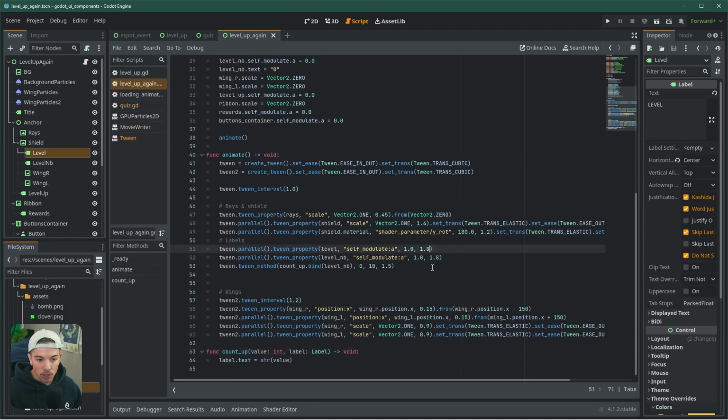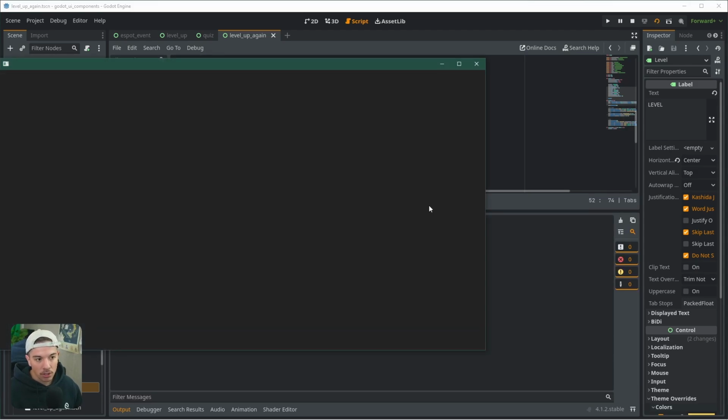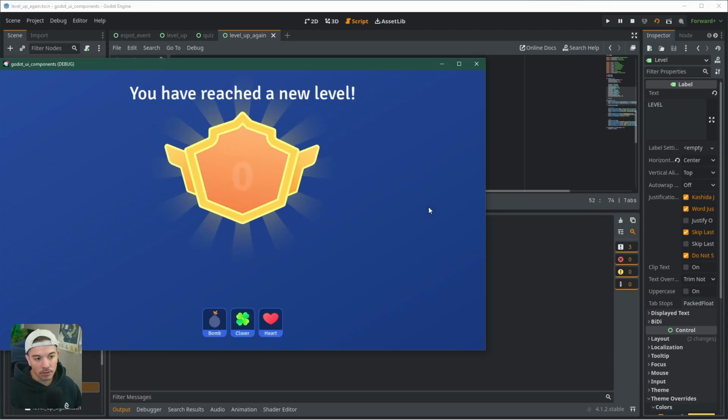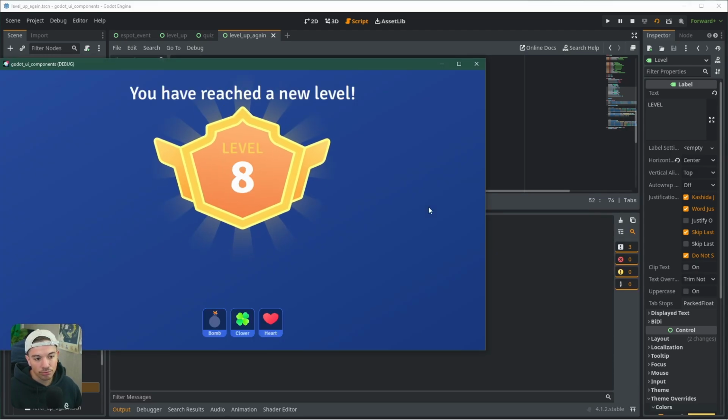I feel like maybe this should be slower. This should be faster, sorry. The ease in and out of the level. All right, pretty cool, right? We count up. You can say that it's not useful, you do whatever you want, but in this case, I think it's pretty cool. I like that. You have reached a new level.